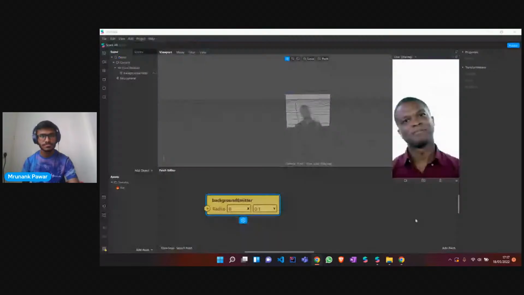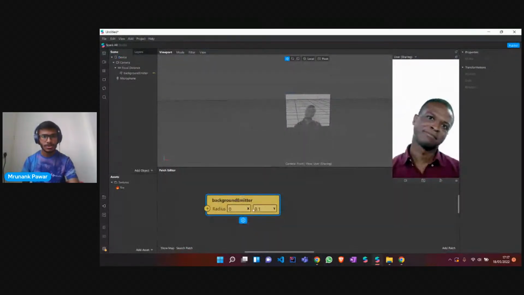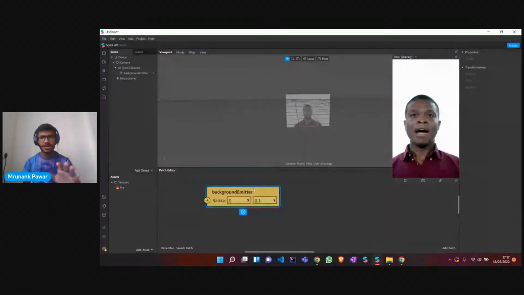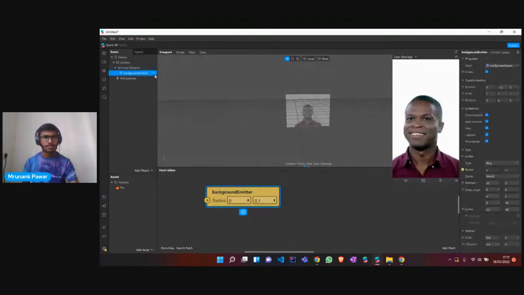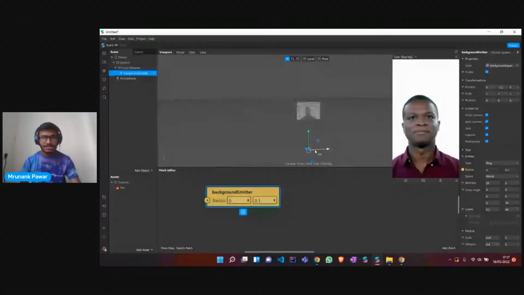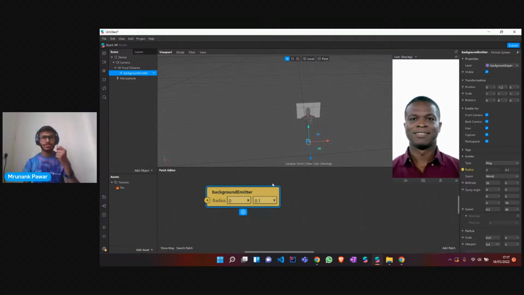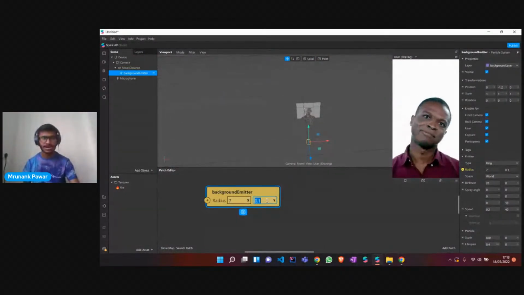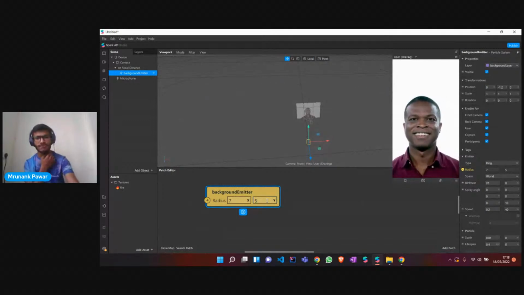Great. So now we have the background emitter added. I'll just check. Yeah. So now in the background emitter, we have to change the radius of the ring. Now, as you can see, the ring has a small radius. So we need to increase the radius, and we will be keeping it to 7 on the x-axis, and the radius on the y-axis we will be keeping at a height of 5.